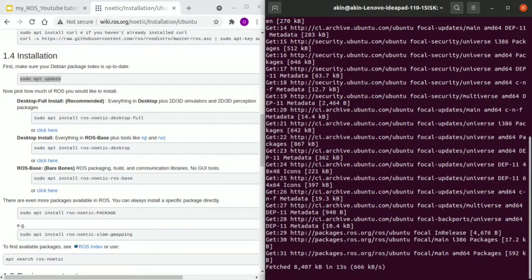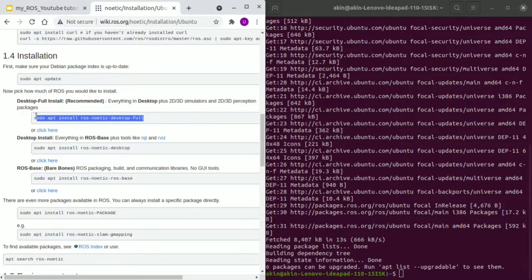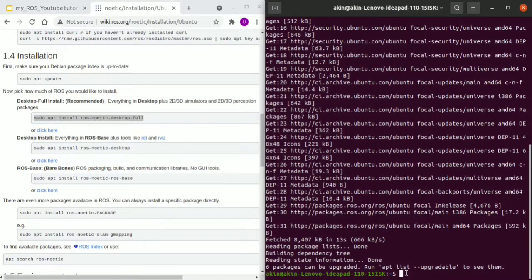So when this is done, the next step, the main thing now, is to install ROS. And I will advise you install the full ROS package for the best experience. Okay, we are done with that. So now we install ROS.